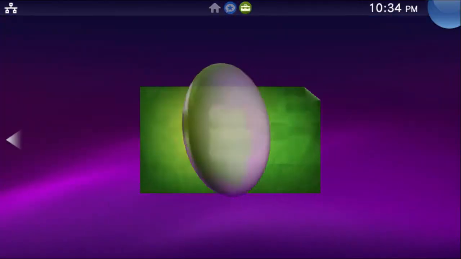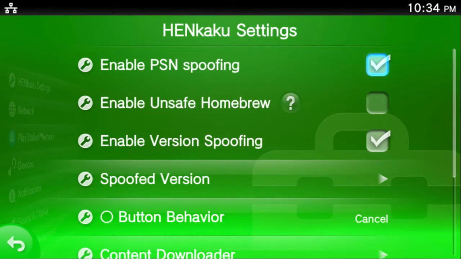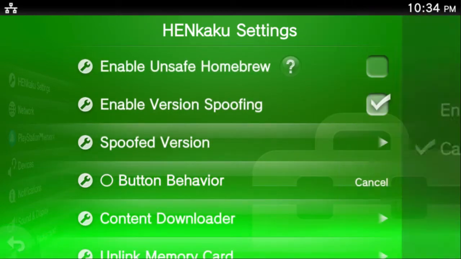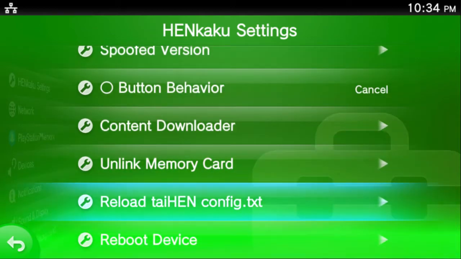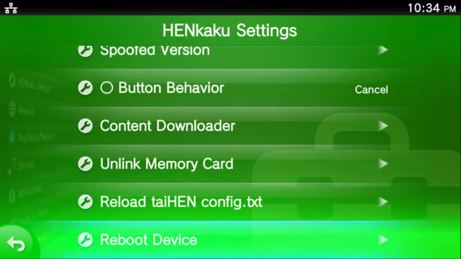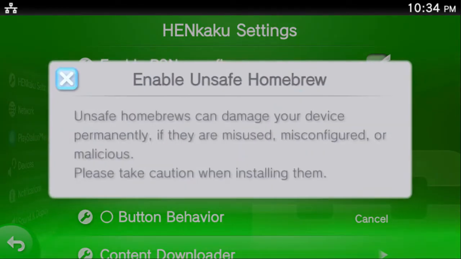If you go into the settings, you can go into h-encore settings now. And you can enable spoofing, version spoofing, all that stuff. You can change the way the circle button behaves, and then all that kind of stuff. There's a quick reboot device thing down here too. You can enable unsafe homebrew right here.